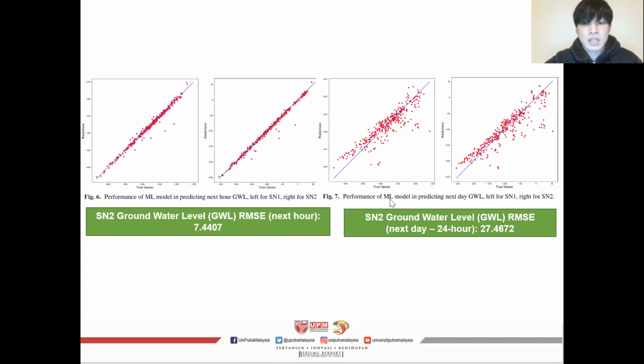On the right side is the performance of the model in predicting the next day, so 24 hours in the future, the water table. You can see that the red dots are scattered around a little bit, albeit still close to the blue line, but it's not accurate. So definitely I still have to do some tuning to improve its performance here. For this example, the RMSE of the ML model is 7.44 for the next hour prediction, and 27.46 for the next day prediction here.